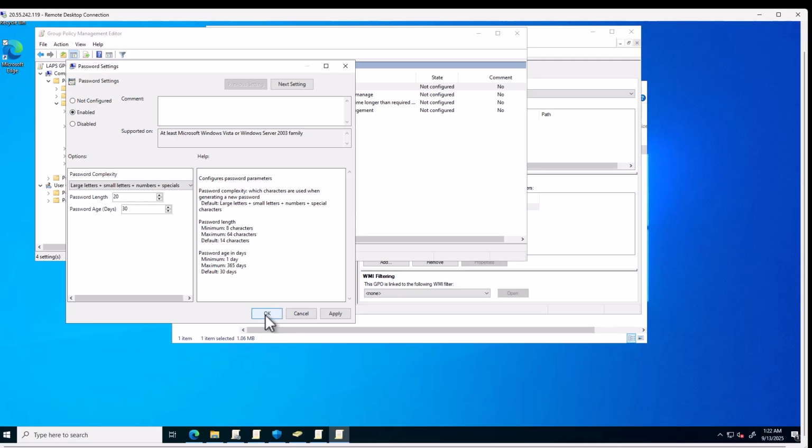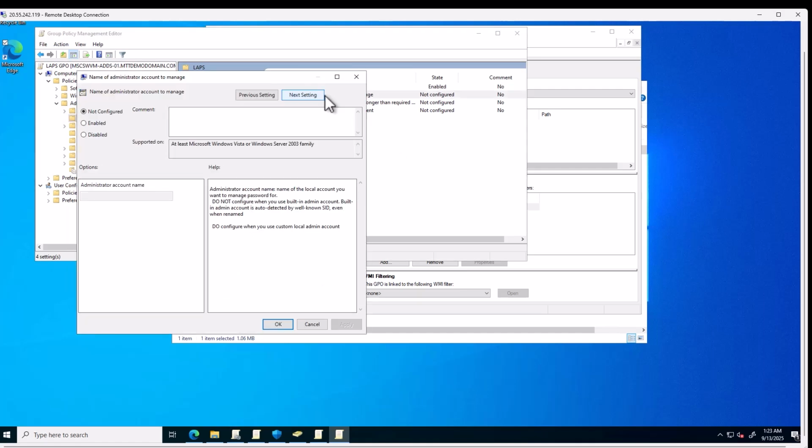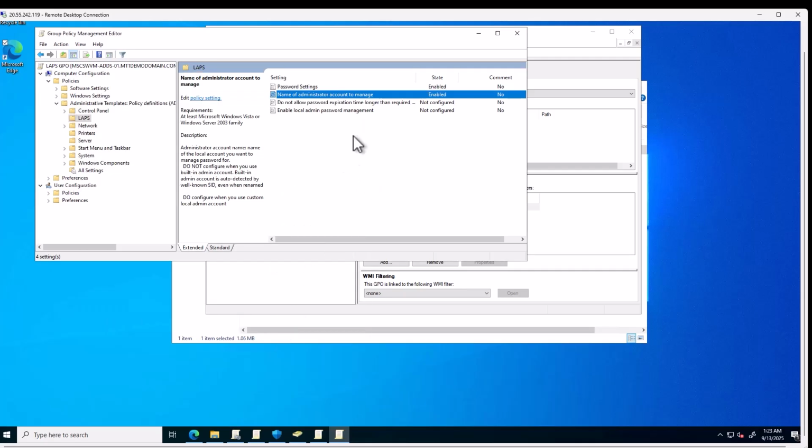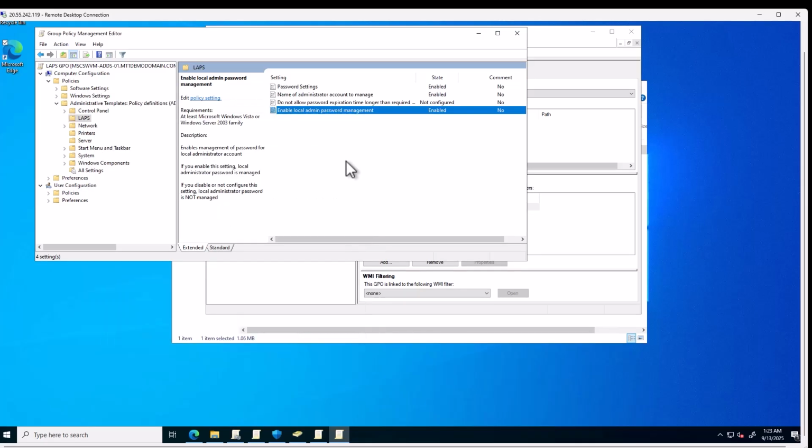We could also integrate other settings like the name of the administrator account to manage. That would be like admin user or something. In our case, that's the specific user account, and then also enable local administrator account management. We're going to enable that as well. And then if you want, you can again play with some of these settings to not allow password expiration.